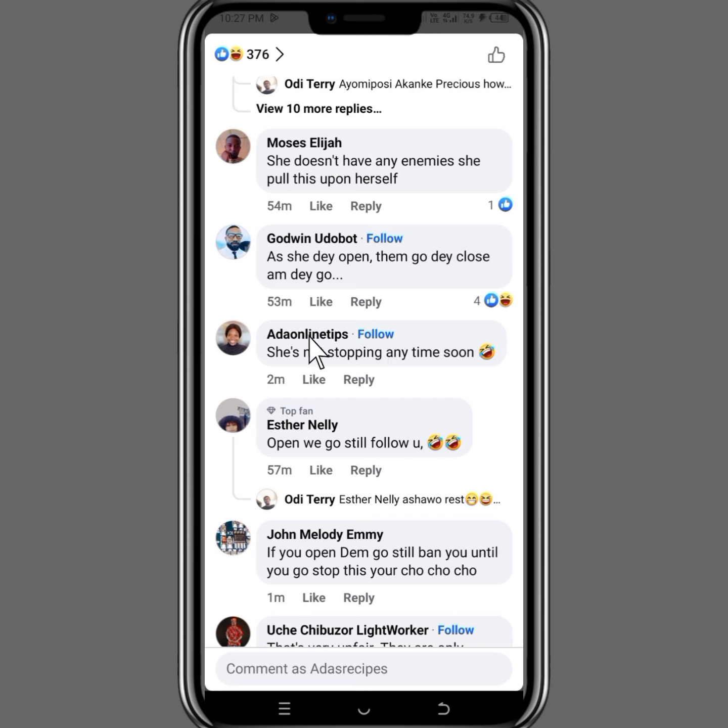As you can see, this is my page, Ada Online Tips. I commented on this lover's post and the follow button appeared, okay? Most people have been looking for ways to do this, right? In this tutorial, I'm going to show you how you can enable this so that whenever you comment on people's posts, your follow button is highlighted, and that way people can follow you easily. Make sure you leave reasonable comments on people's posts, right? It also helps you gain followers to your page.